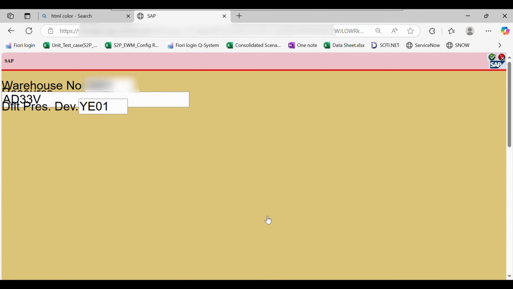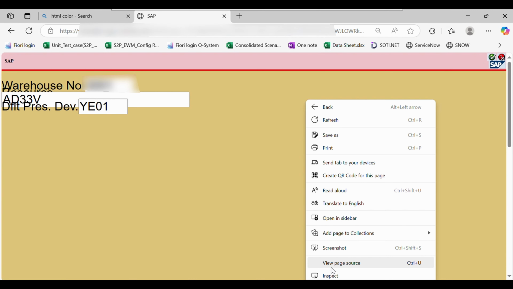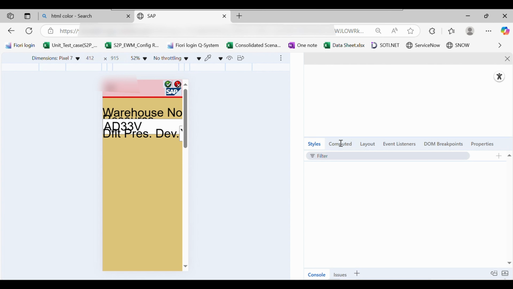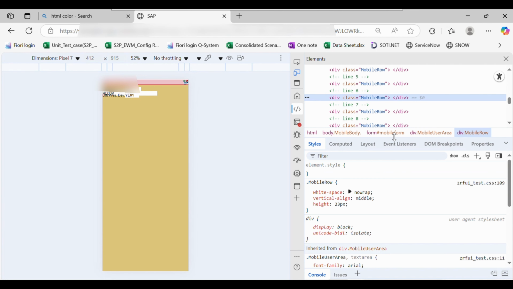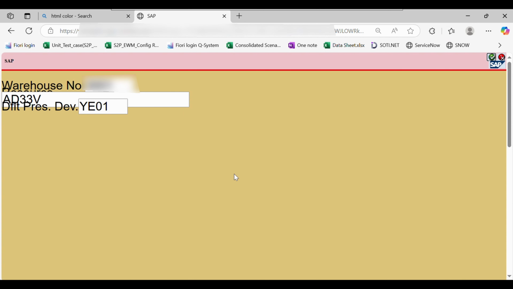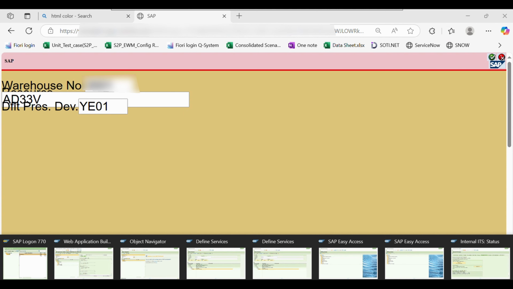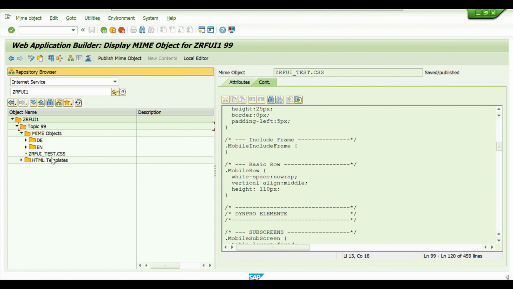Somehow, guys, it is not picking the right height pixel that we mentioned there. If I go to inspect mode again and go to the mobile rows, it is still picking this 23 pixel. So I believe the caches are not cleared somewhere, or it is still picking that old code. So what I can do now is quickly add a new CSS file with the same coding.